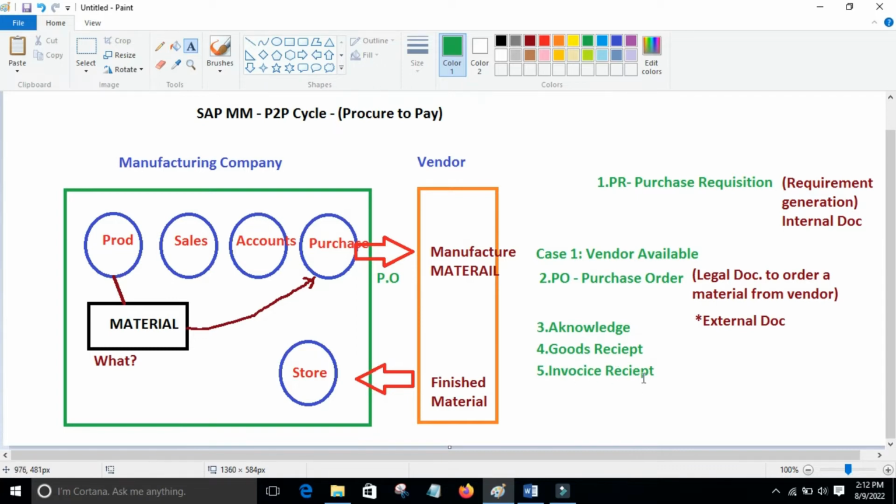In detail I will go later, but you just understand the outline of the concept. We have many things. When we receive goods, what are the documents we will get from the vendor, and what accounting entries will happen. There are many things, so we will discuss one by one. As of now, you understand the overall concept, right?